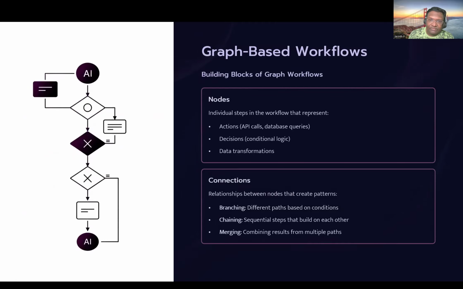Next is graph-based workflows. They break down your AI agent's process into clear building blocks as a workflow. Each step is a node, an action, decision, or data transformation. These nodes are connected by edges, creating patterns like branching, chaining, or merging. And this kind of workflow structure gives you visibility into how tasks flow and control over how agents make decisions.